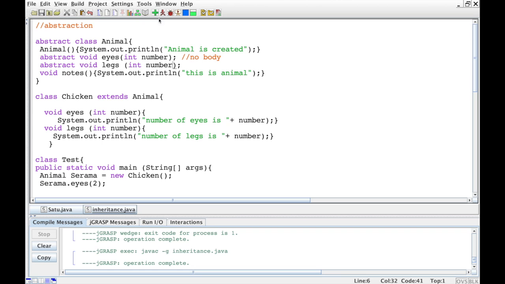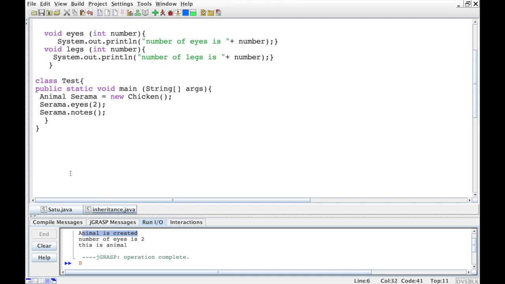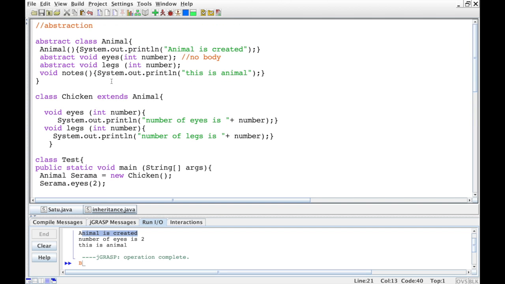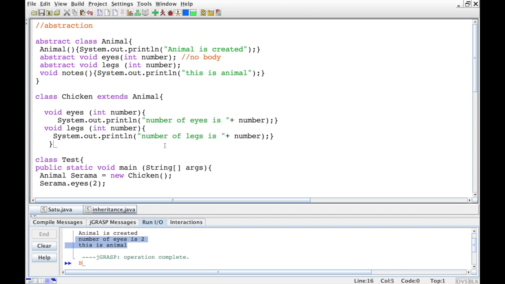So when I run this, right? Animal is created, and then it will call the eyes, and then we create this. We call this notes, and it will print this out. Yeah. So this is how we use the abstract as a member, as a method, and also for the constructor.